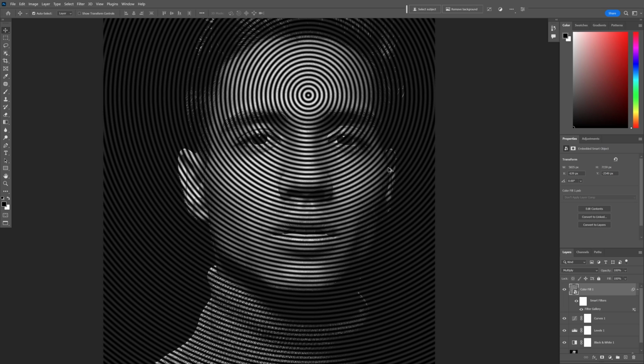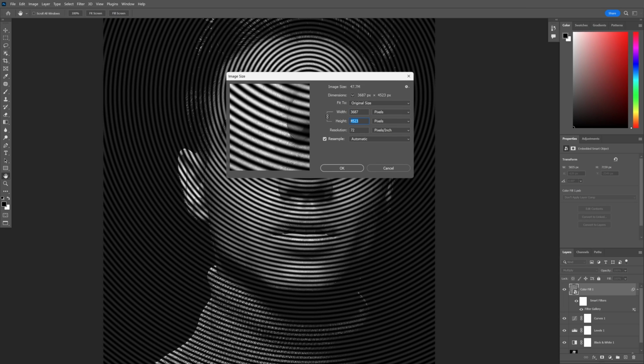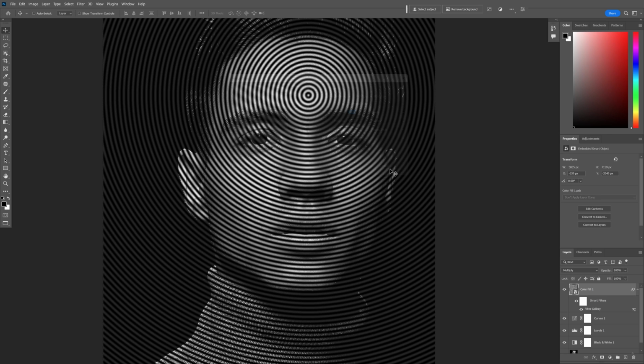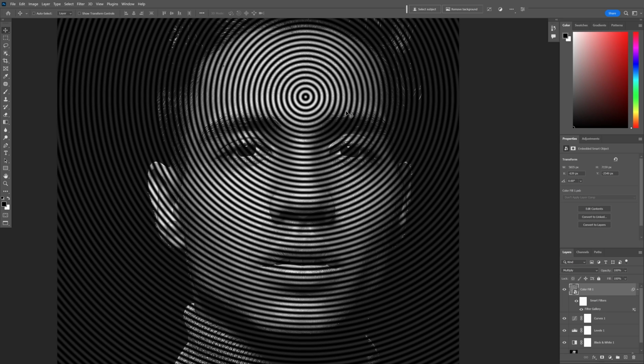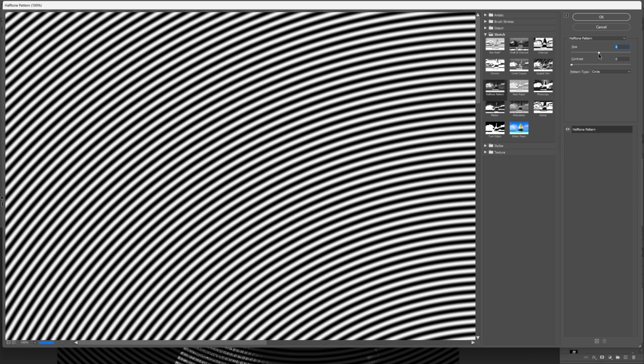So in my case, the image size is 4500 by 3700. It's a larger image, so this is why these circles are nice and thin. If you have a smaller size image, and if you increase the circle size to max, you're gonna have really thick circles. So it depends on the size of your image, you can adjust the size of the circles here.